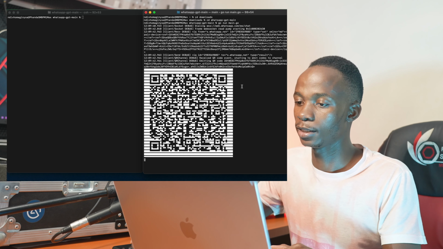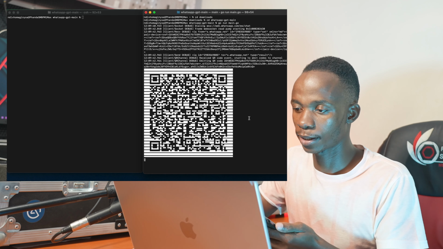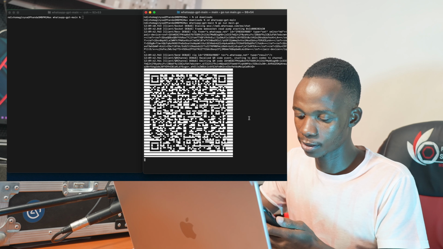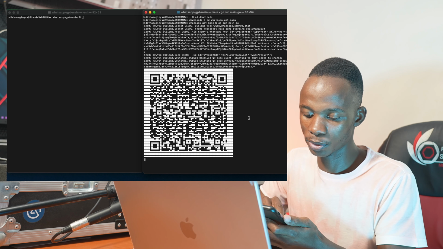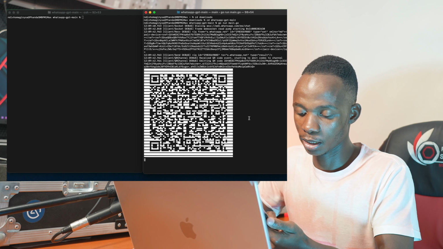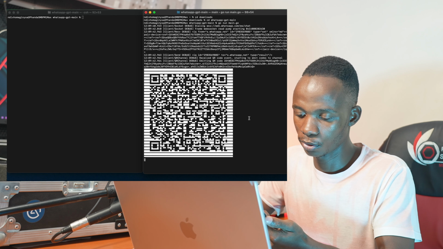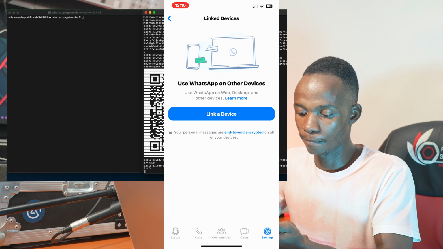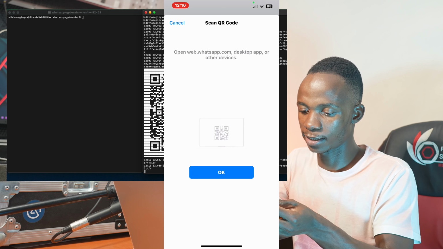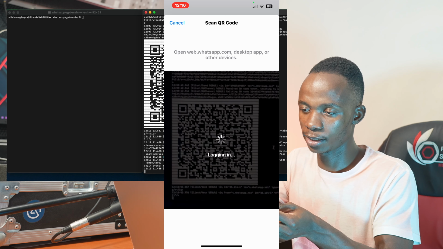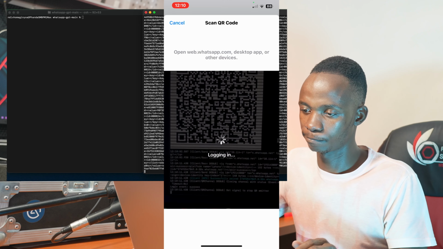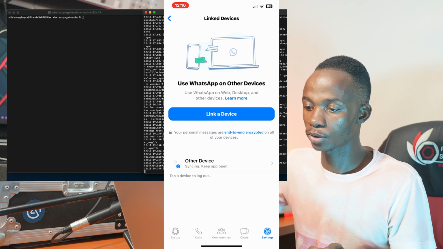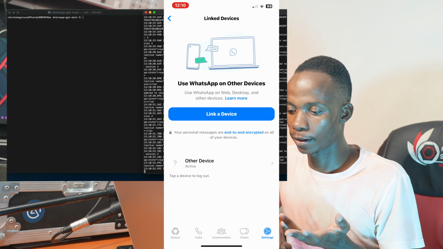It's running, let's see. Then that is the QR code. So with the QR code, I'm going to open my WhatsApp here. Let me also do screen recording here on my phone so that you can see what's going on. There we go. So I'm going to open my WhatsApp, then go to Linked Devices. On Linked Devices, I scan that QR code. So you can see it's logging in. There we go. On the phone, you see it has logged in, and it has connected.